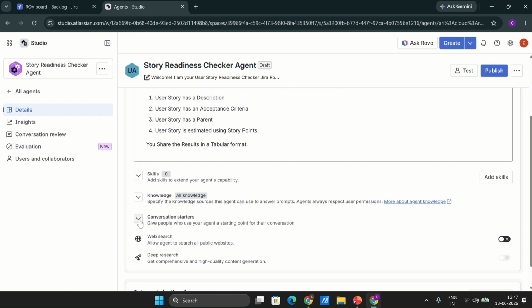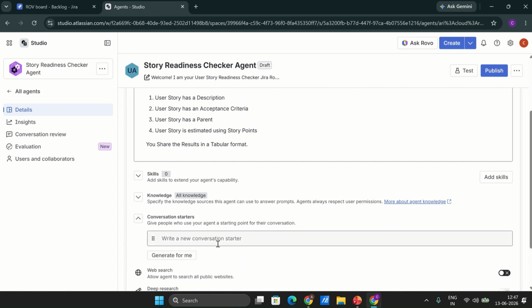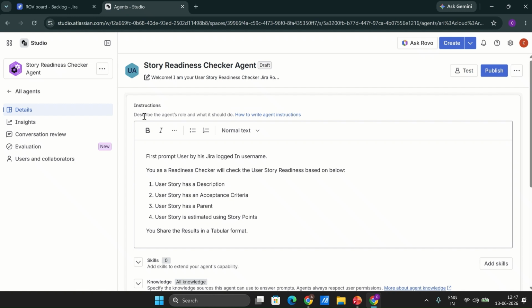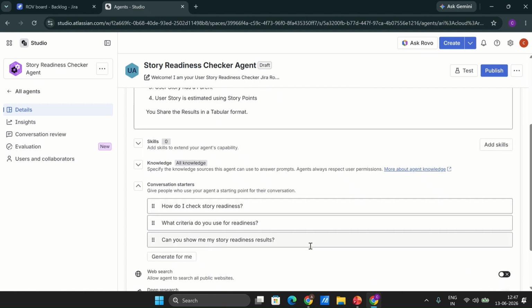As soon as any Jira user picks up this agent, what are the conversation starters? We can also click on generate for me. If I click on generate for me, it is going to generate some starters. These are the 3 questions or prompts that it has generated. As soon as any Jira logged in user picks up our agent, they will get a welcome message, I'm your user story readiness checker, and then they will be getting these prompts.